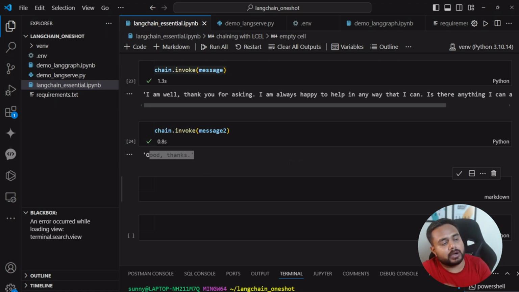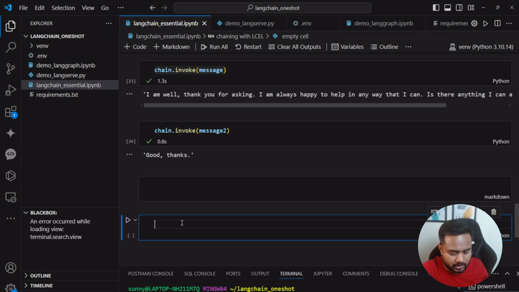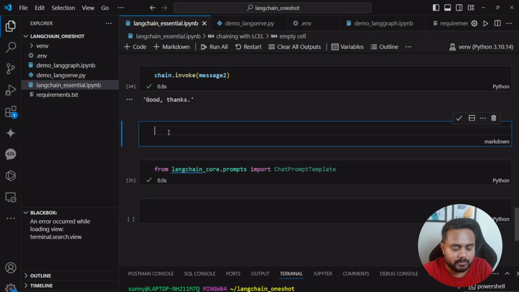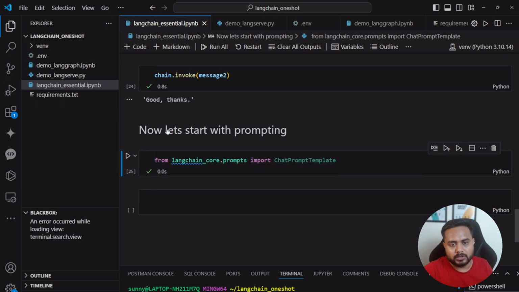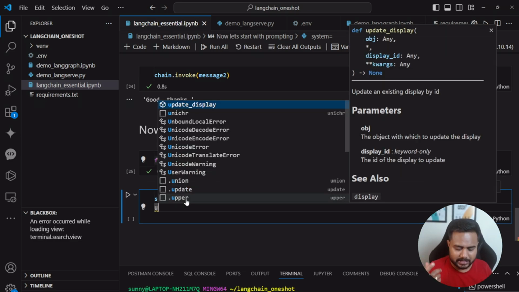For prompting, the recent package which LangChain introduced is ChatPromptTemplate. Let me keep it over here. Now let's start with prompting. How can I create my template? First is my system message. With the system message I can define the behavior of the system. Along with the system message, we can pass the user message as well. That's my text only.